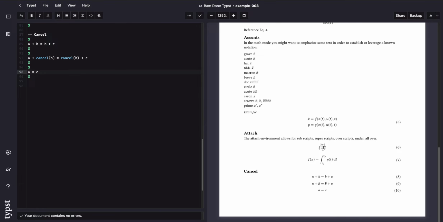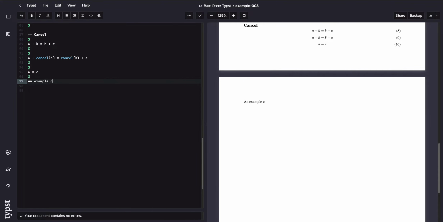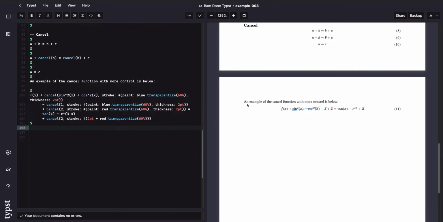There's a lot of control. So there's a lot of power that you have over essentially how the cancel is displayed. And so an example of the cancel function with more control is below. Okay, so this is an example I worked out to prepare for the video.